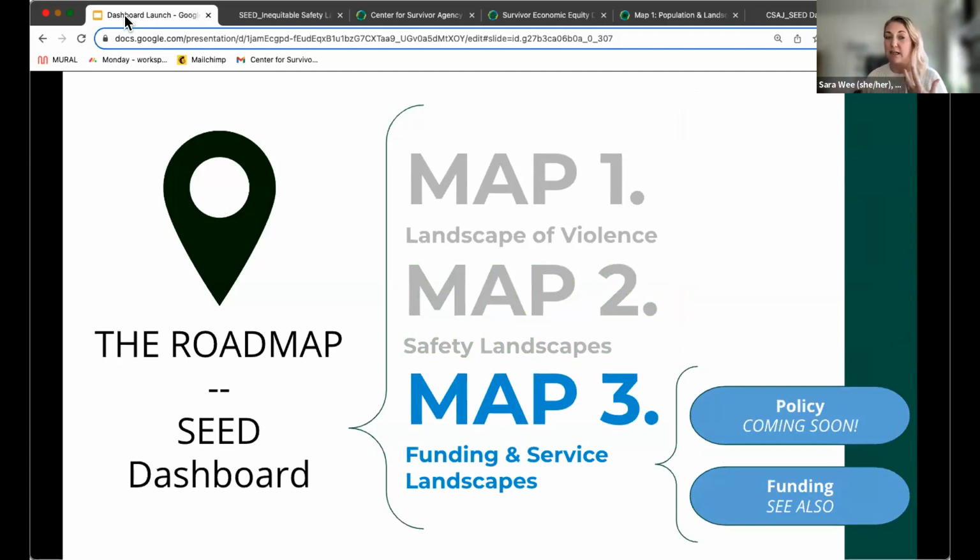How do we build and connect the dots between policies that exist in our state and tie them to the outcomes that we're seeing in our states? And how do we expand our thinking to build in more service-related data and examine funding streams to see to what extent we're meeting survivors' needs versus driving services based on what's available?